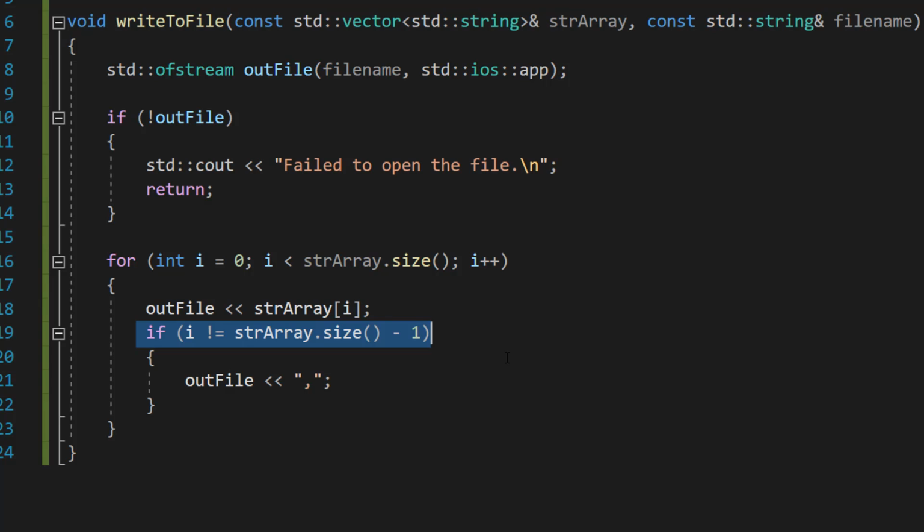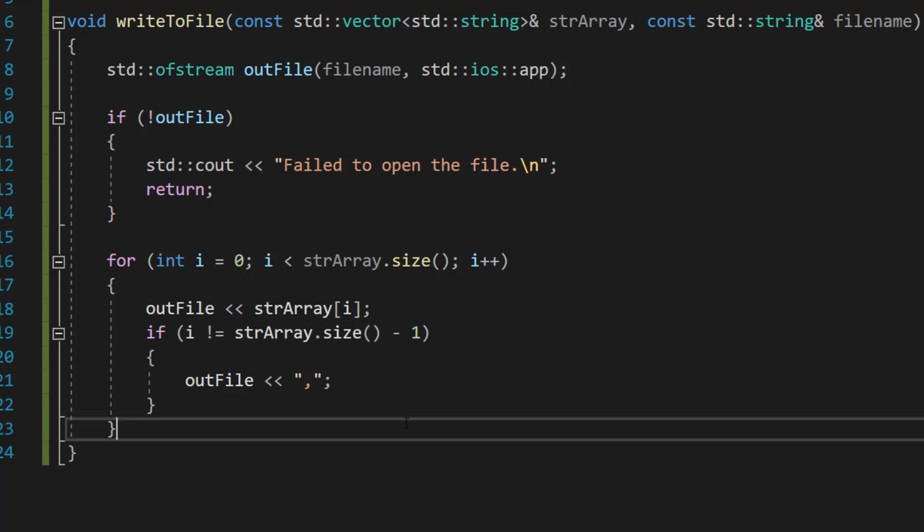If we're on the last element of our array, we don't want to put a comma. Because it's the last element, we don't put a comma at the end of the record. However, if we're not on the last element, we then do outFile comma, which is going to print a comma to the file. So I'll have a structure where we have a field, then a comma, then a field, then a comma, and then a new line.